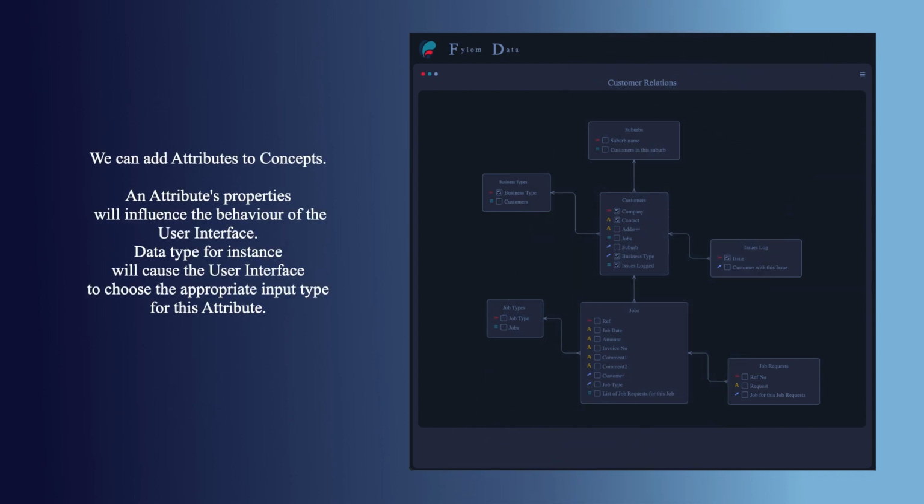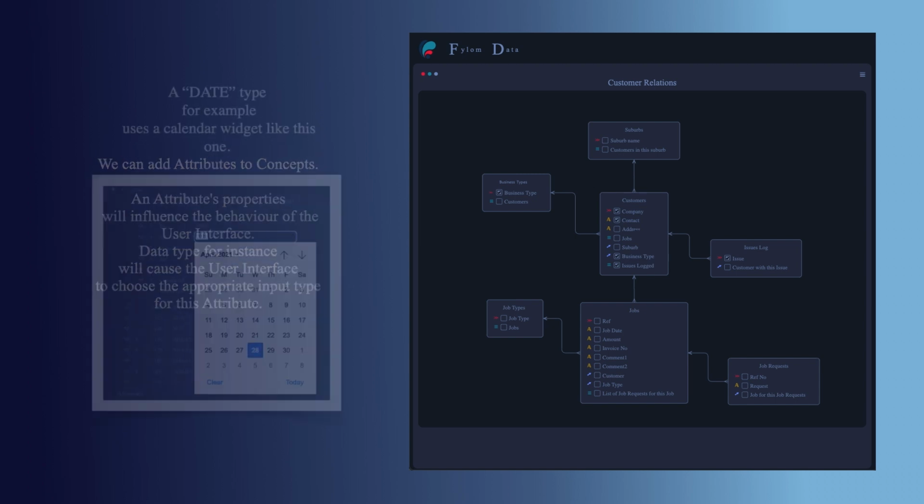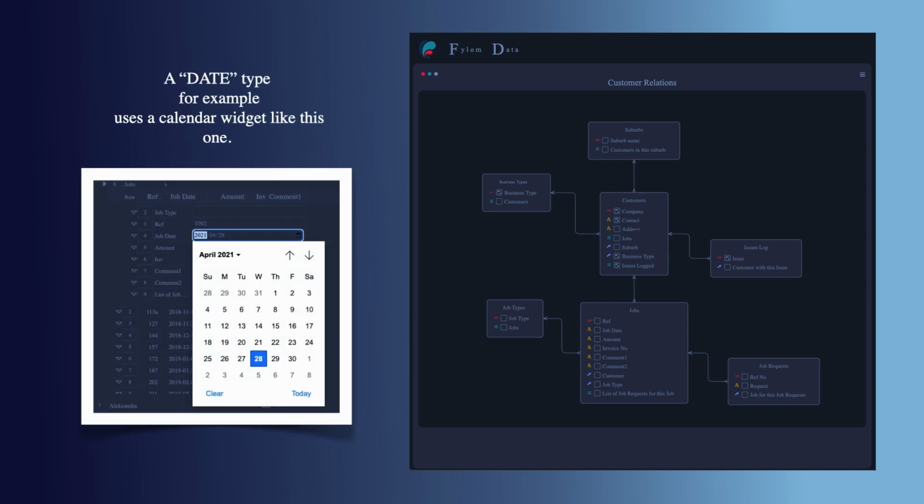We can add attributes to concepts. An attribute's properties will also influence the behavior of the user interface. Data type, for instance, will cause the user interface to choose the appropriate input type for this attribute. A date type, for example, uses a calendar widget like this one.